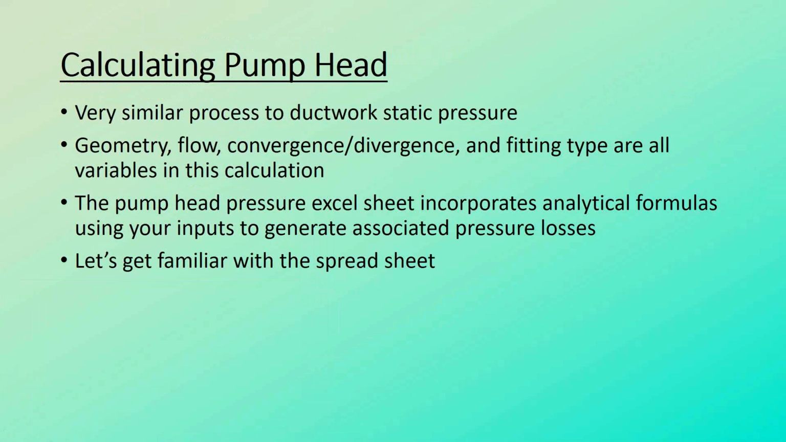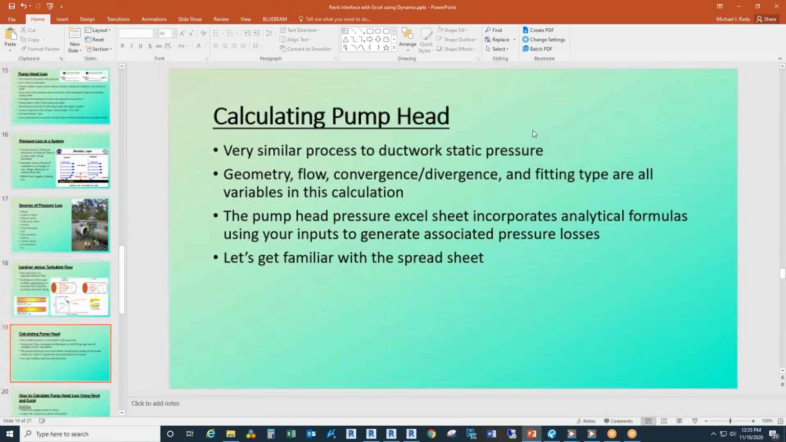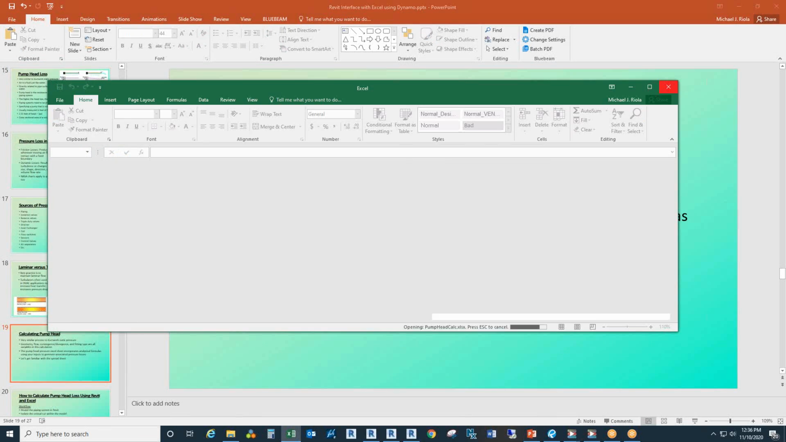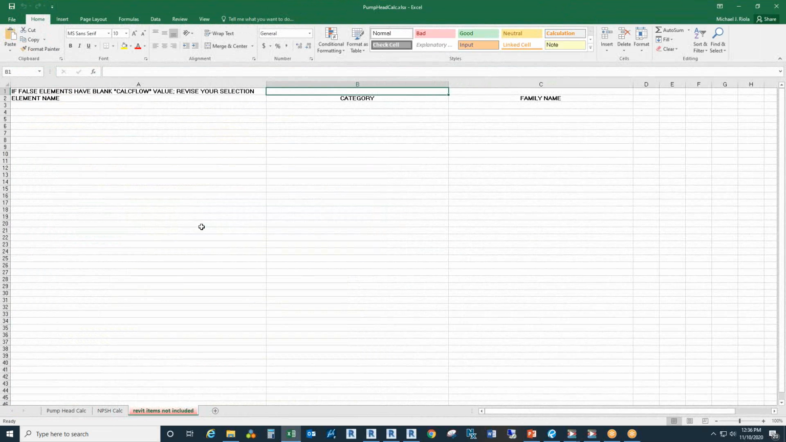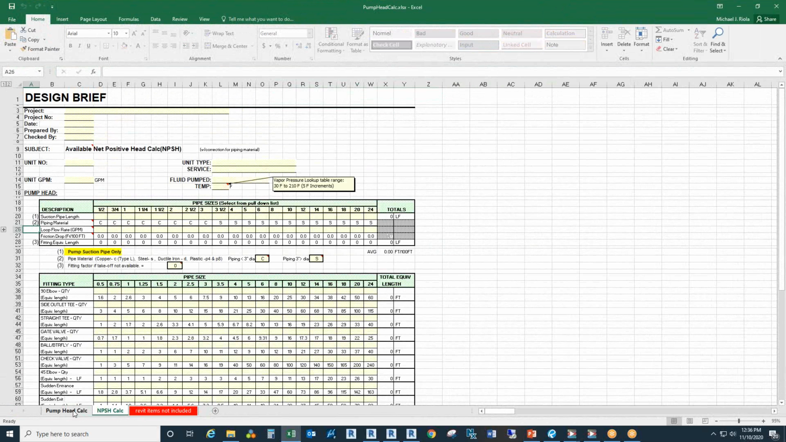Very similar process here, and we're going to take a look at the pump head Excel sheet. The only difference with pump head is we don't need to worry so much about the order. There's not going to be a node number for each piece of pipe, because we don't have to be concerned with that with this type of calculation. So we're going to take a look at this really quick. You're going to see a Revit items not included tab. That's standard for pretty much any Dynamo output.